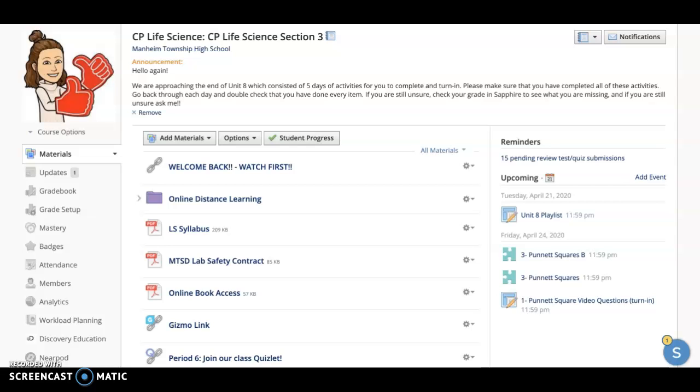At this point we have finished up Unit 8. If you still need to do activities from Unit 8, feel free to go back and finish those up. The due dates that I post are kind of like guidelines, to keep you on pace. So if you have not finished everything, please make sure you go back. Everything is still open and available for you so that you can finish that up.